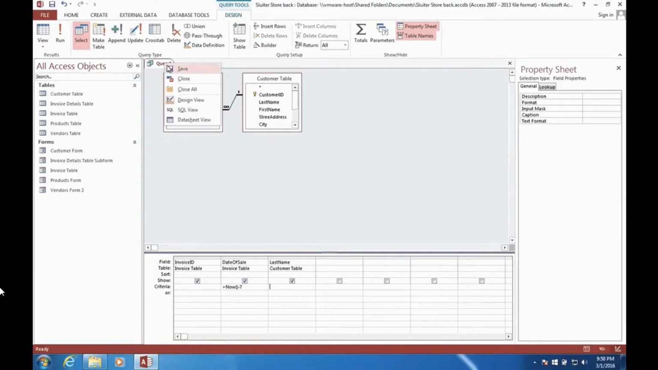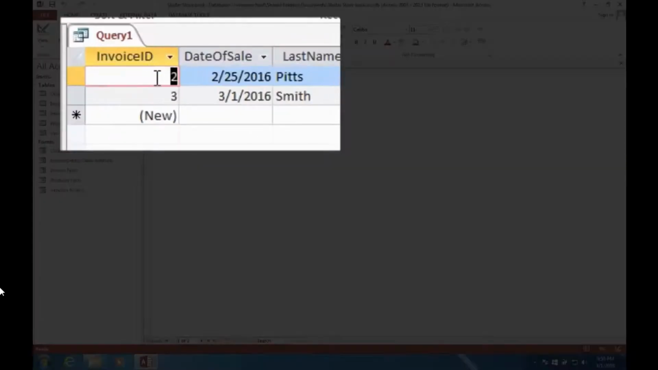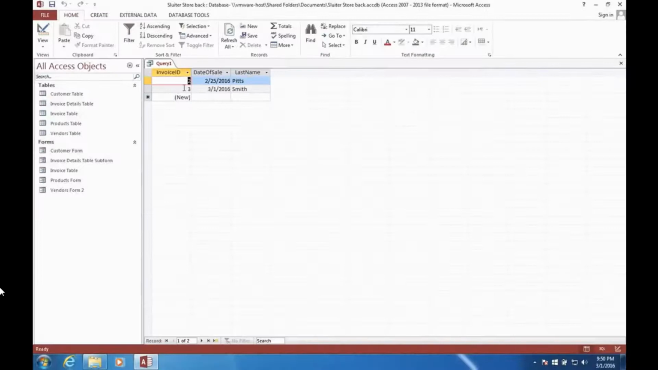Now when I go look at my query datasheet view, I'm going to see all of the orders that I've placed in the last 7 days. Notice there's two orders here. There's order number 2 and 3. So there's an order missing from this thing.